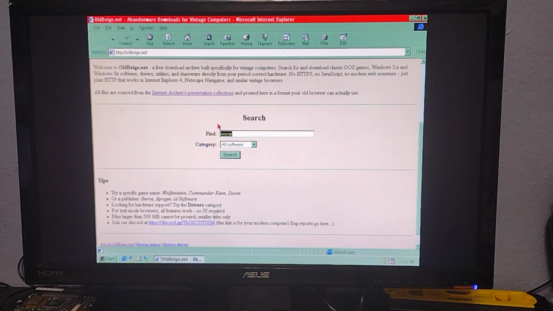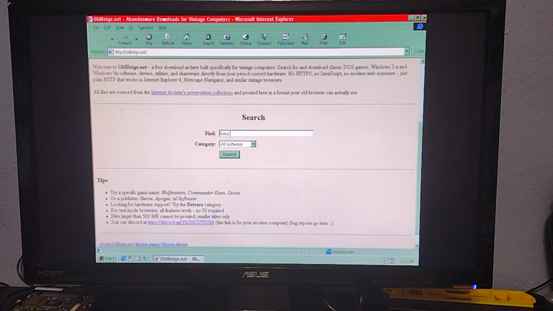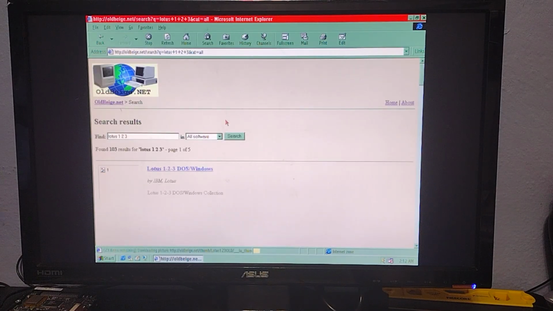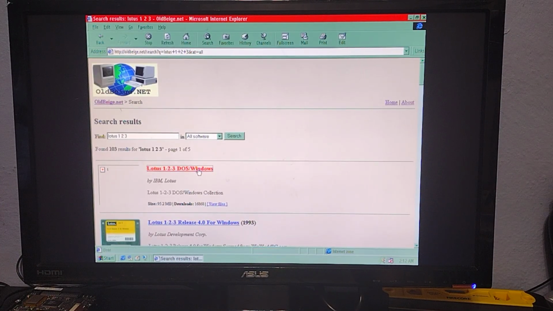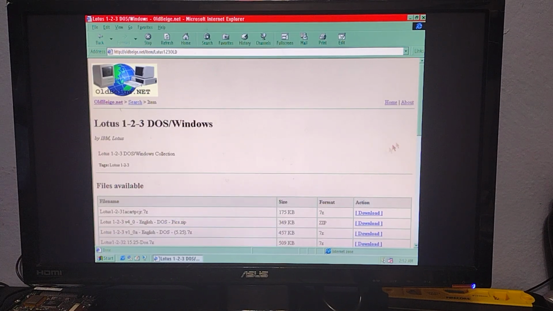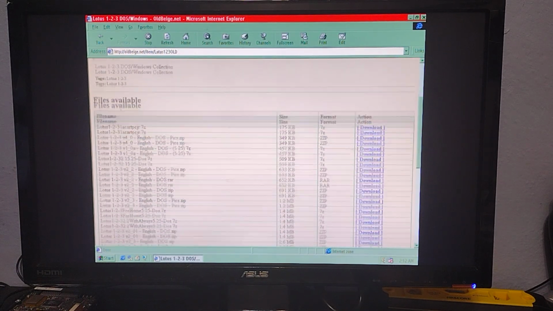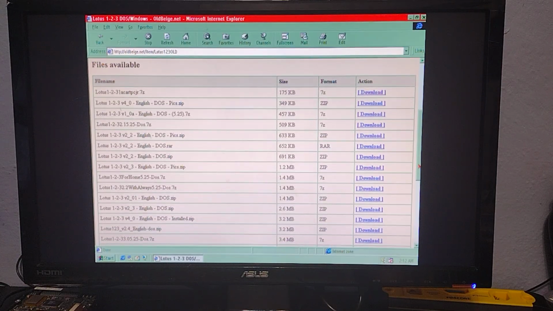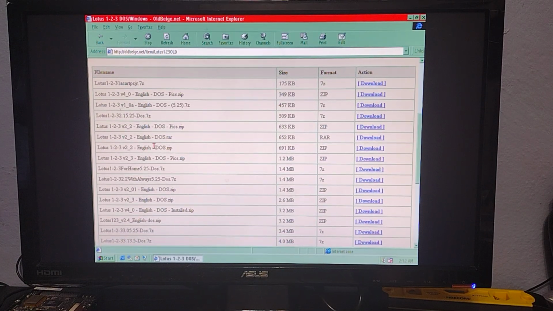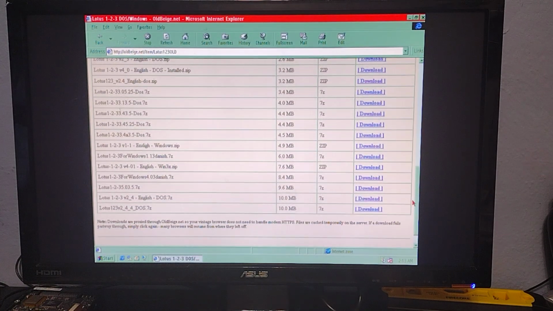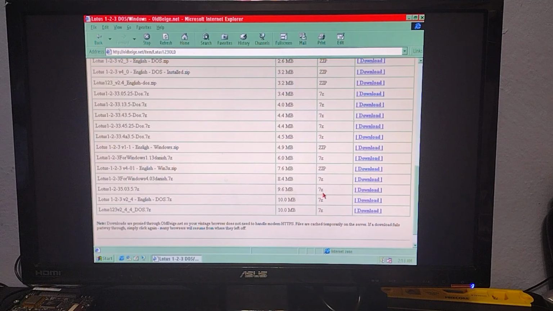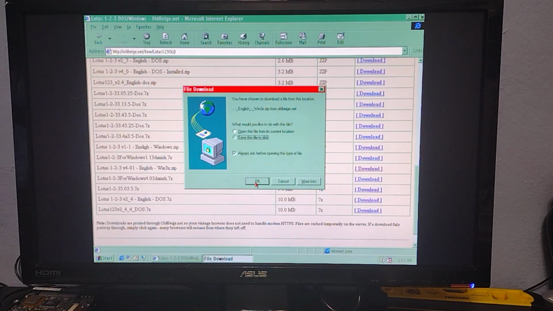Or say, how about Lotus 123? There we go. If we want Lotus 123, we just make sure we find the right version. We don't want the pictures. Looks like we got version 2.2 for DOS. What's the latest version there? That's for Windows 3.x. Why not? That'll run on Windows 95.